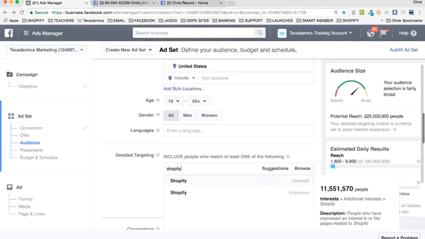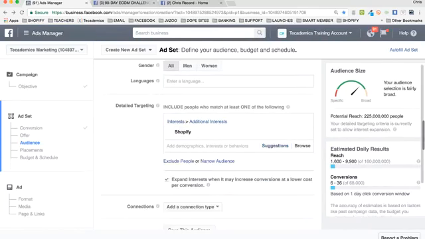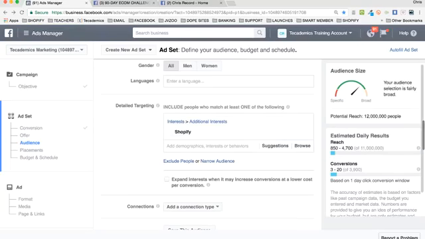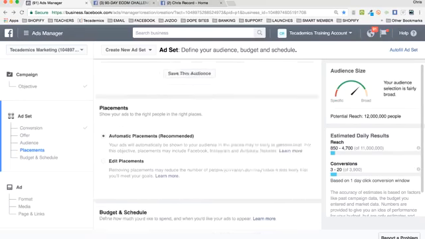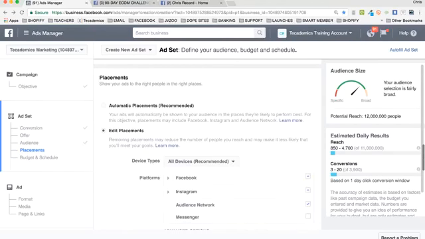And of course I would do different lists, but we're going to do detailed targeting, Shopify. I'm going to uncheck this. And then it's going to show me, okay, 12 million potential people. Okay? So I'm going to go down here to edit placements.